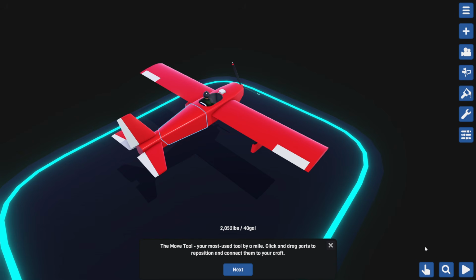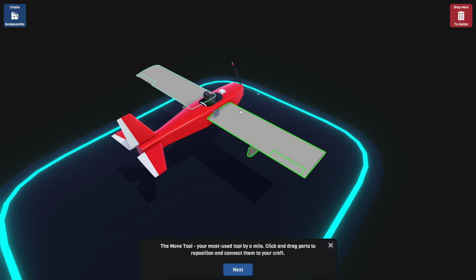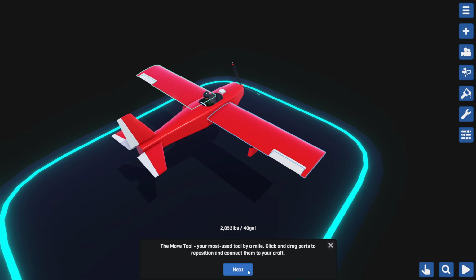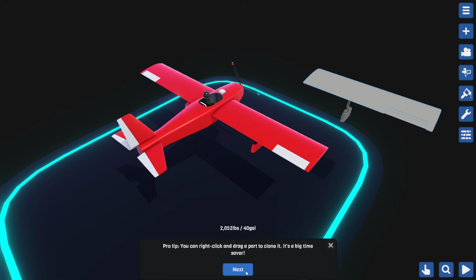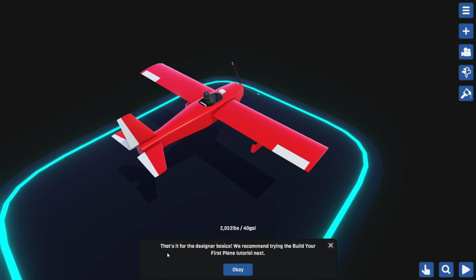Move tool. Click and drag parts to reposition and connect them to your craft. So, there. So, 1 is the move tool. You can right-click and drag a part to clone it. There you go, I've cloned it. That's it for the designer basics. We recommend trying to build your first plane tutorial next.